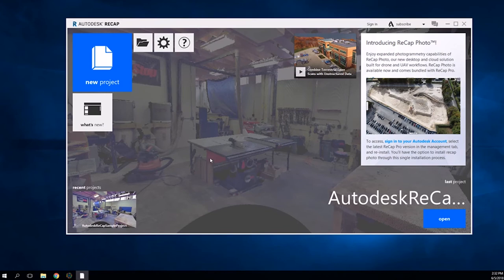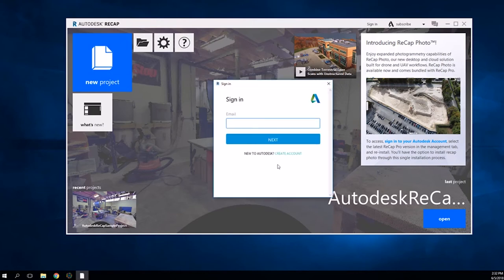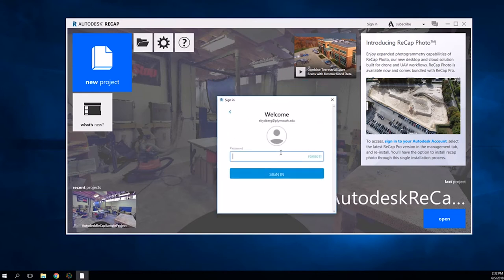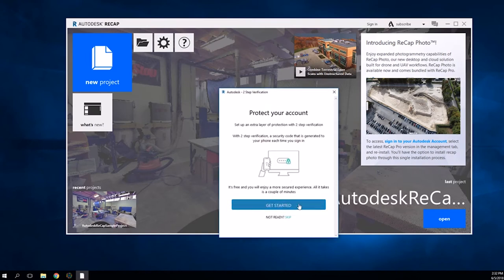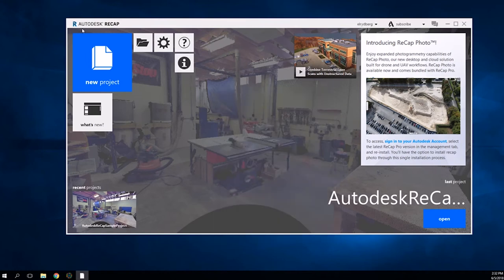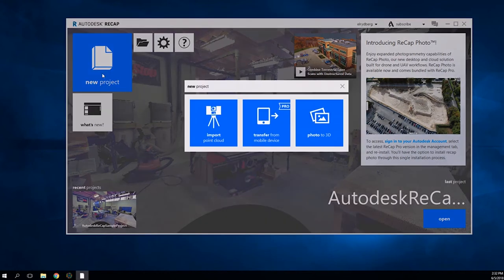So how do we get our photos or our project into this software? First, you want to click on, well, first of all, sign in. So I have my education account. And I'm going to sign in here. I'm going to go ahead now and go to New Project. From here, you'll see the photo to 3D option. That's the option we want for 3D scanning.